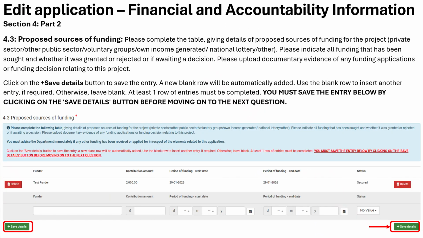Again, section 4, part 2, financial and accountability information. The proposed sources of funding. Please complete the table giving the details of the proposed sources of funding for the project. Private sector, other public sector, voluntary groups, own income generated, national lottery, or other. Please indicate all funding that has been sought and whether it was granted or rejected, or if awaiting a decision.